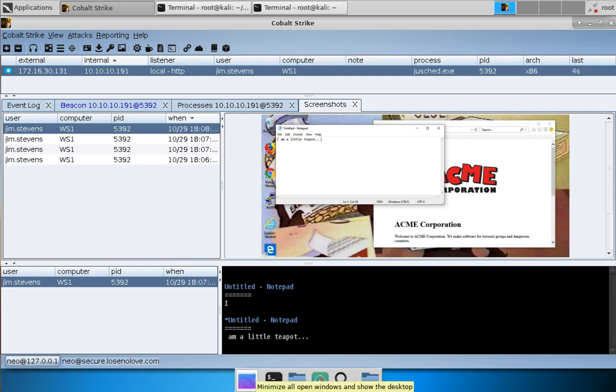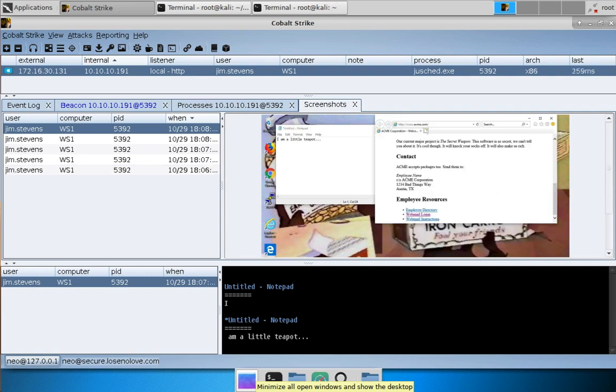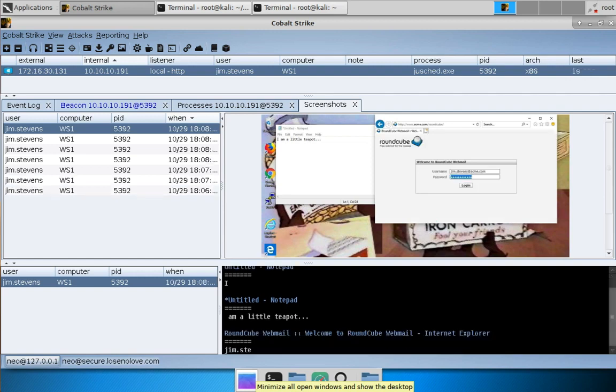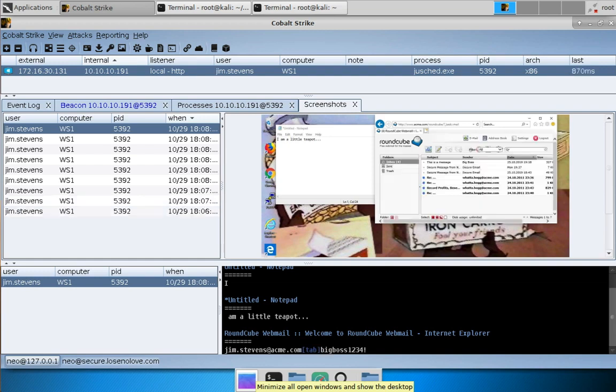And let me jump over to my Windows 10 target for just a moment and start doing stuff. And you can see in the screenshot tool that I'm in my browser now, and I am trying to log into my webmail. And if you look at the keystroke logger, you can see that that context is there. You can see me logging in and typing in my password.